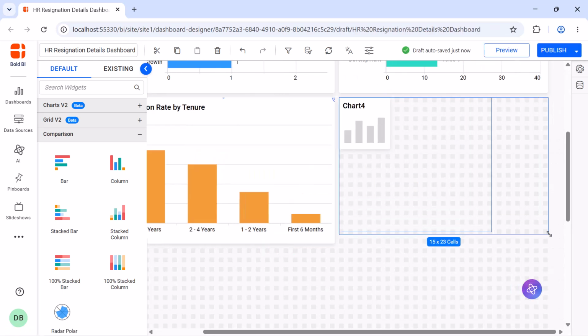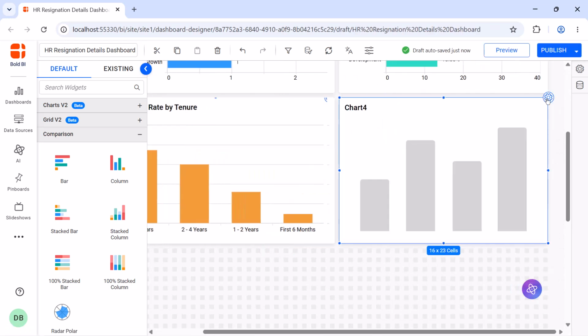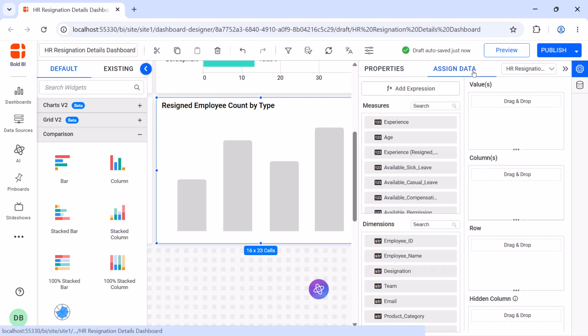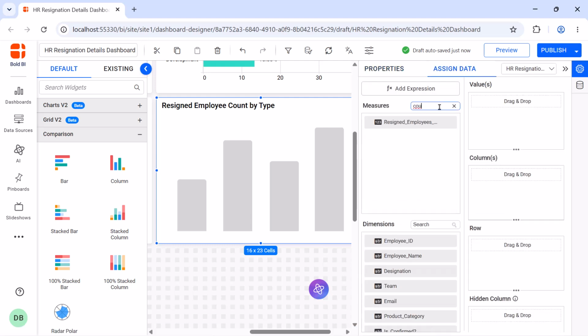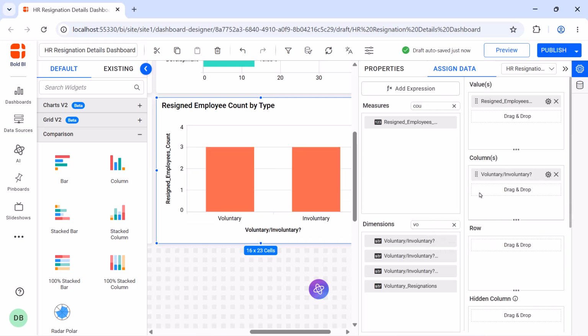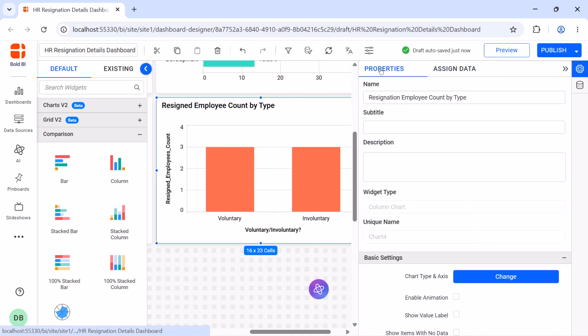Add a column chart. And name it Resigned Employee Count by Type. Drag Resigned Employees Count to the Value section. Add Voluntary Involuntary to the Column section. Customize its properties.